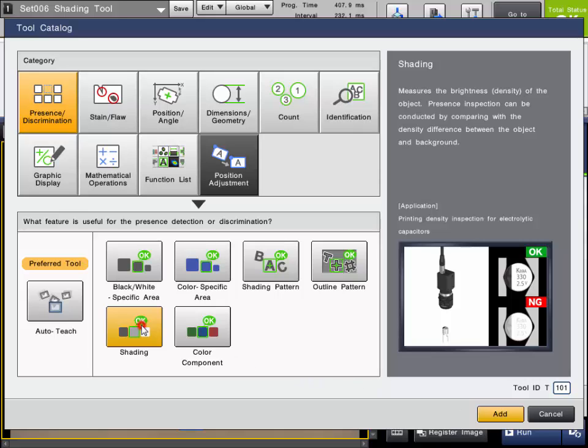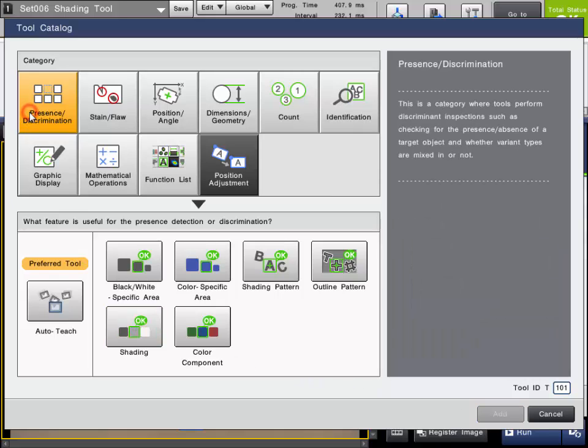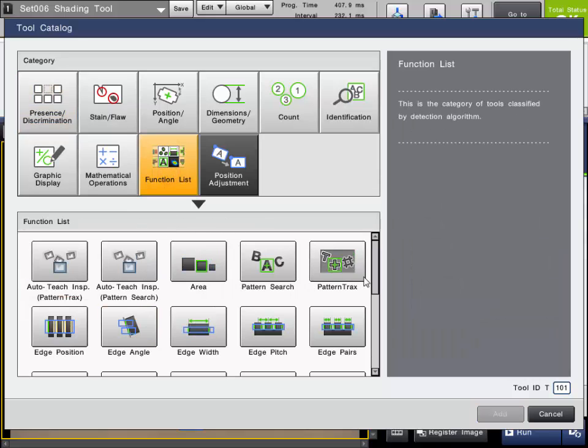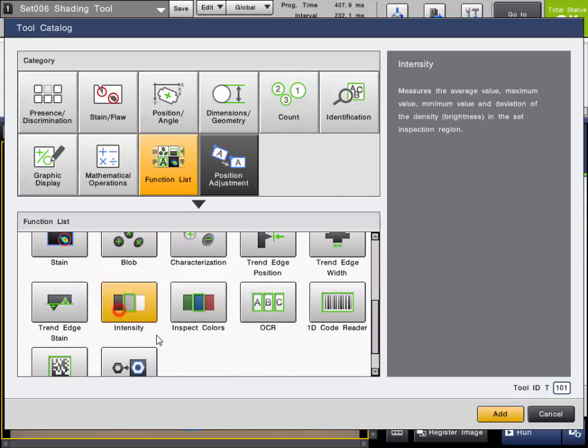The shading tool is in the presence discrimination category. It is a tool that will inspect and monitor the grayscale intensity or brightness levels that are present in the inspection region. It can be used for the presence or absence of print on a part or other features where a change in intensity can be detected. In the generic function list, this tool is known as the intensity tool.